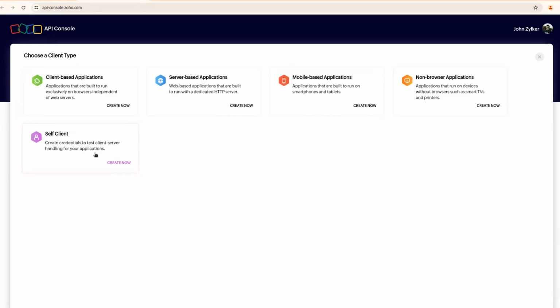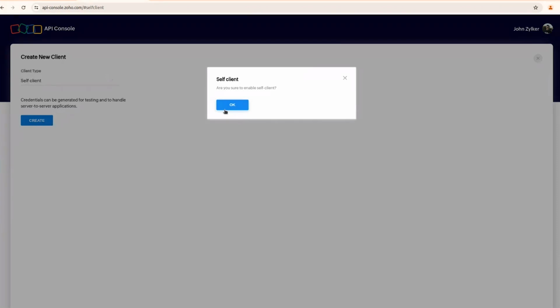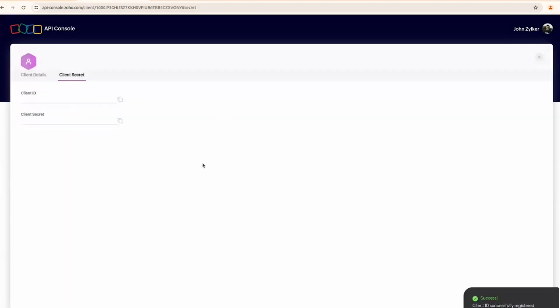So we'll just go through the process. I'm creating a self client, which can be used anywhere in any type of application. So I'm just creating a self client.